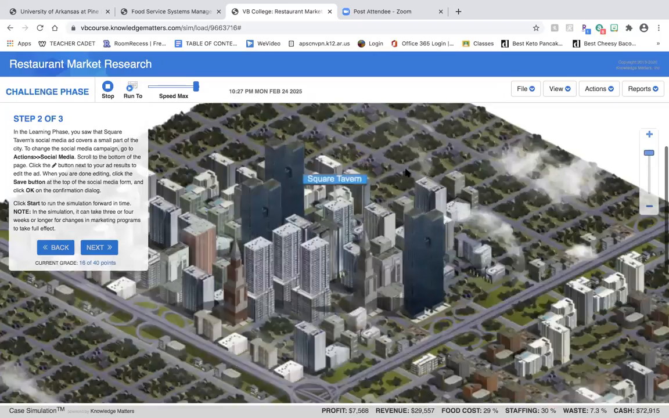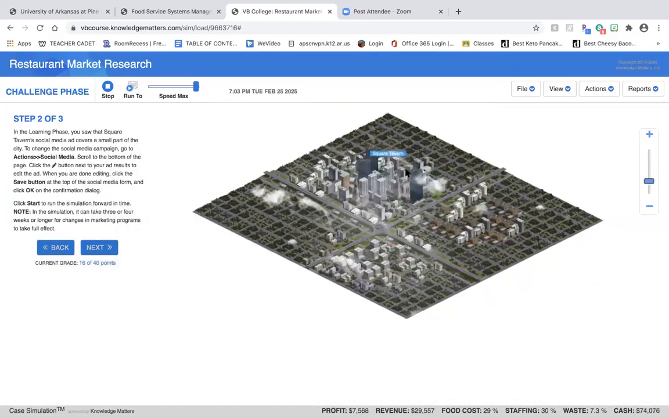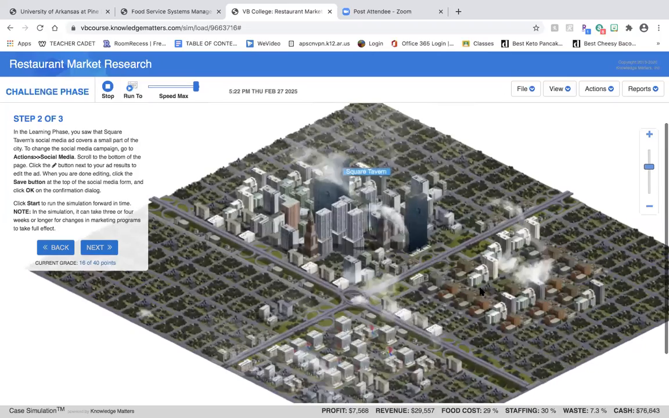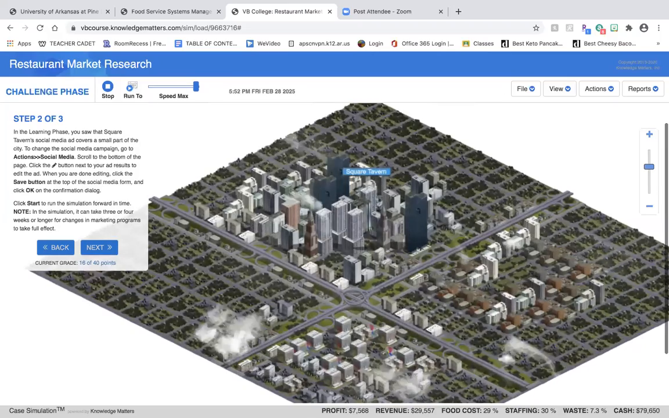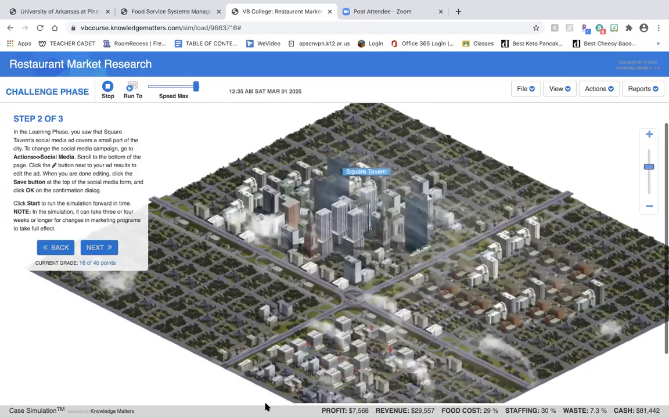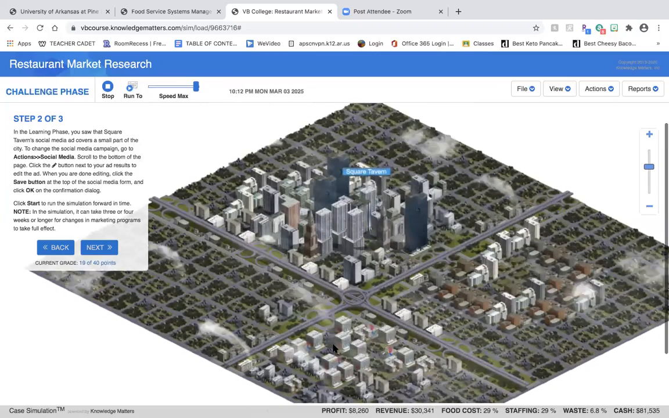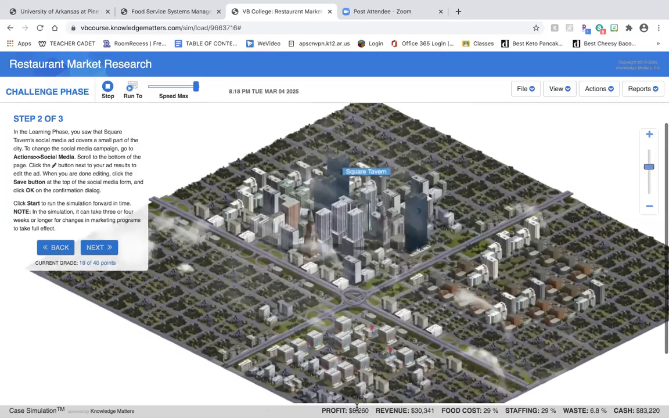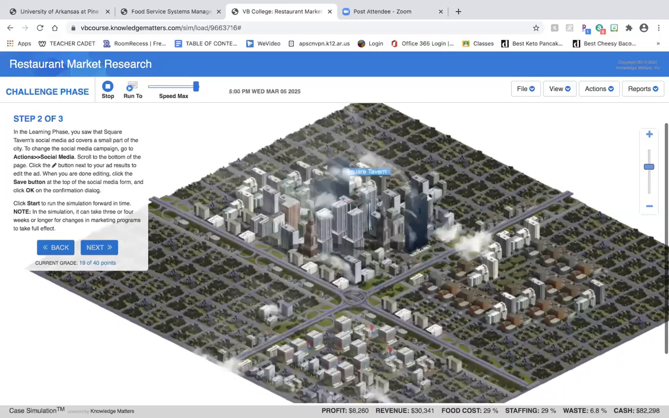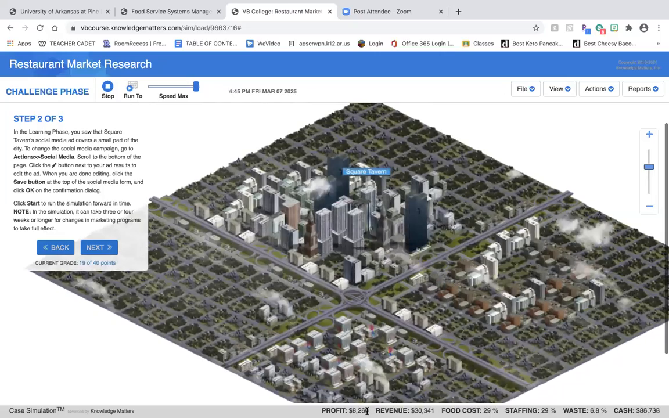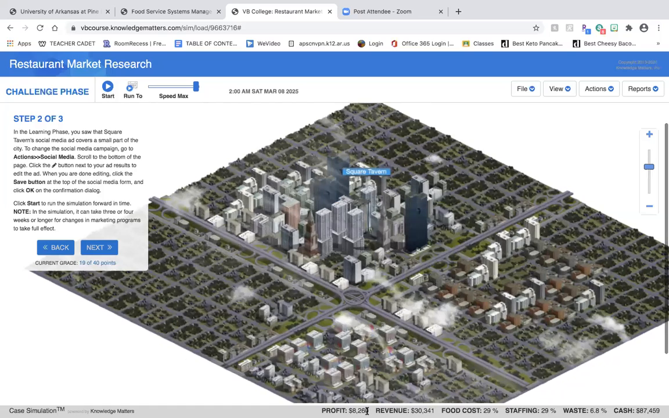You can zoom in and out if you can't see well. And we're almost there. We're at March 3rd. Down here, you can see my profit. It's $8,000 is how much I've made. Remember, our goal was to get it to $13,000. The closer to your goal, the higher your grade. Okay, we've reached March the 8th.